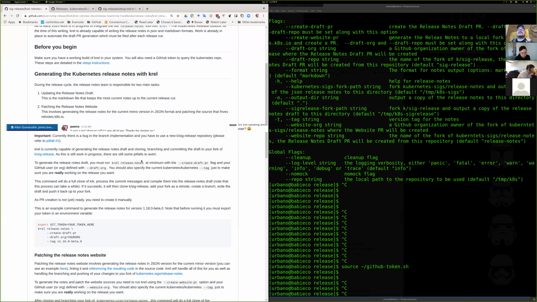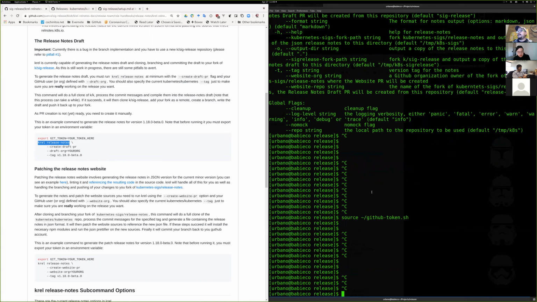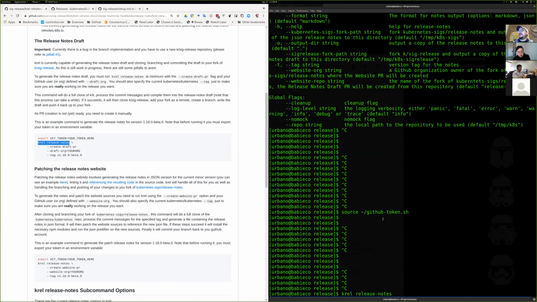Okay, so let's build a draft first. I have already the token exported in my environment, and let's build the release notes for that. So this is krel, the subcommand release notes. We'll create the draft PR. So we're building the release notes draft, and the option is called draft PR because eventually it will submit the PR. That last part doesn't happen yet, but we're confident that we're gonna finish that during this cycle.